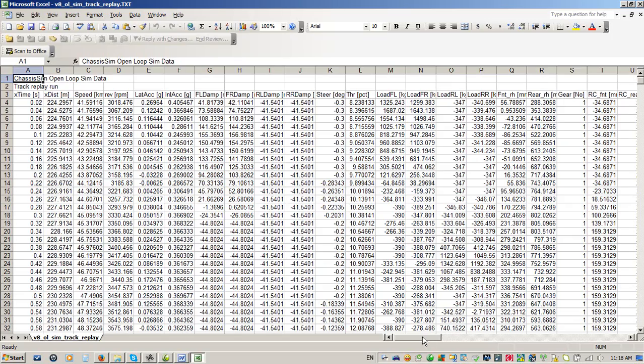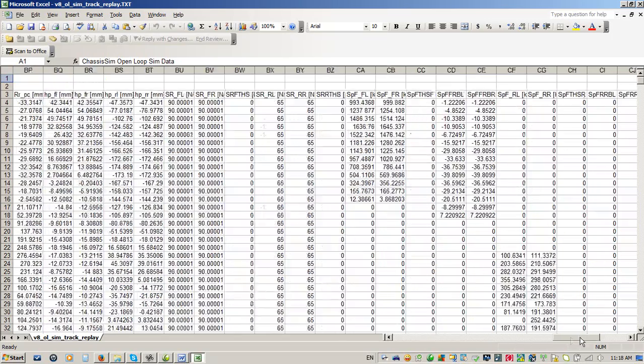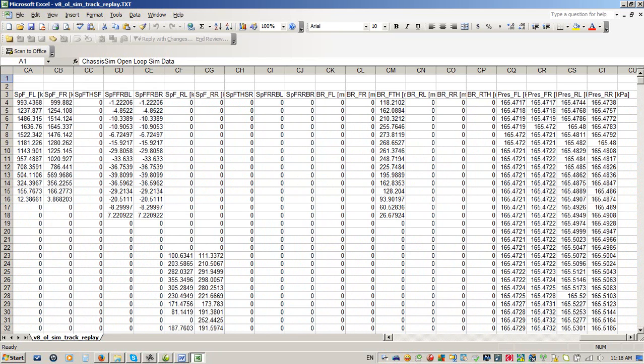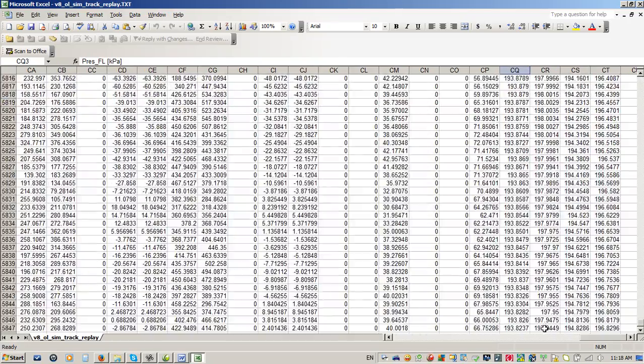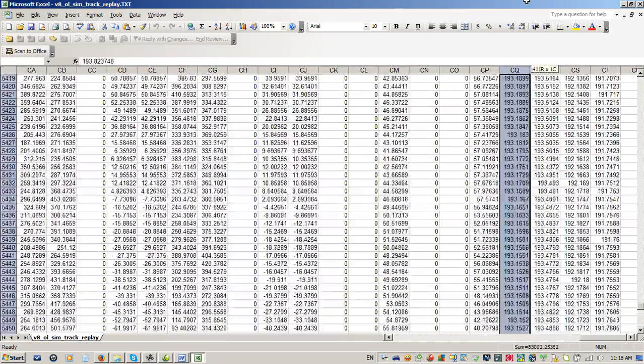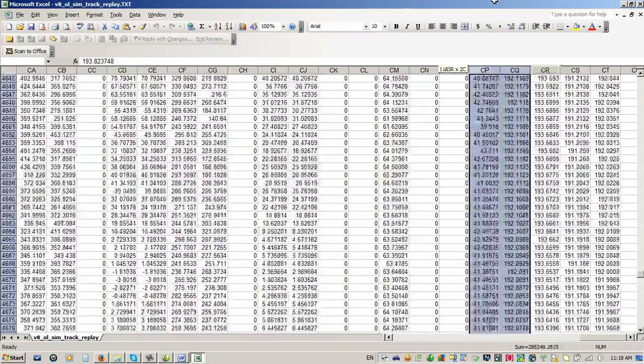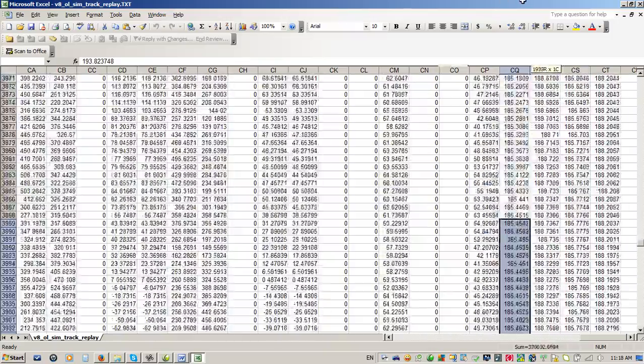But let me show you the real meat here. Take a look, tire pressures. Pressure front left, pressure front right, pressure rear left, pressure rear right. Now I'm going to show you guys a real magic trick. Look at this. I am going to basically just highlight one of these columns.